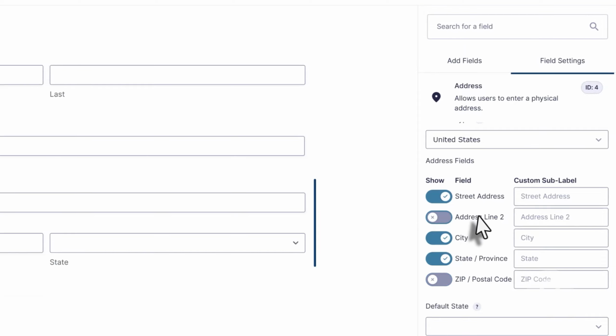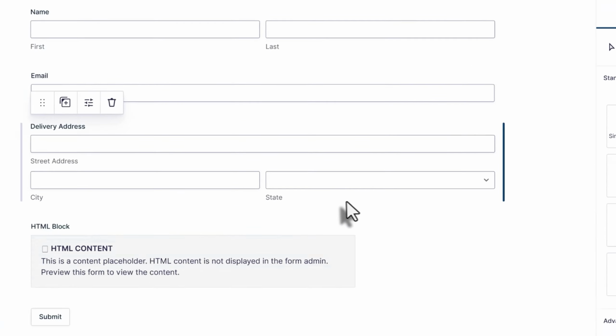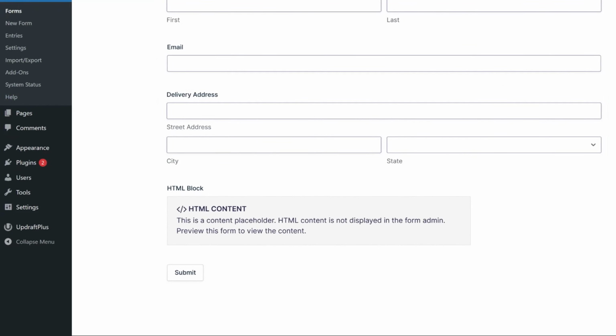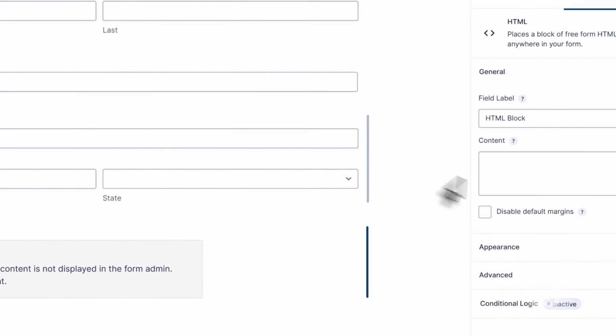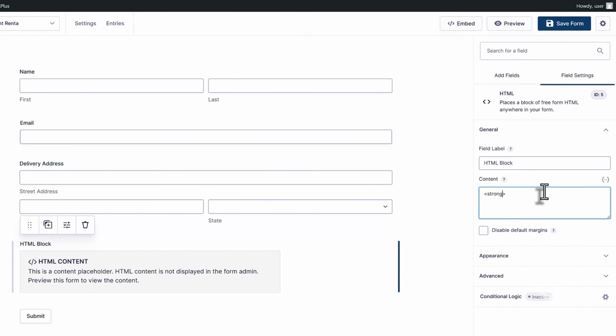Next, we need a way to tell users if they are outside of our delivery zone. Drag an HTML block onto your form. In the content box, type the custom message you want to display when someone isn't eligible to submit the form.